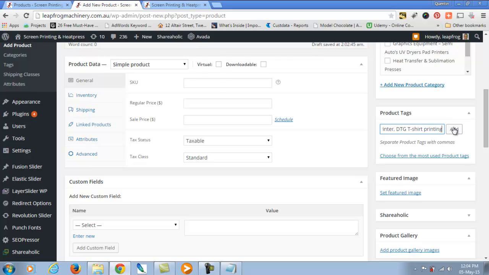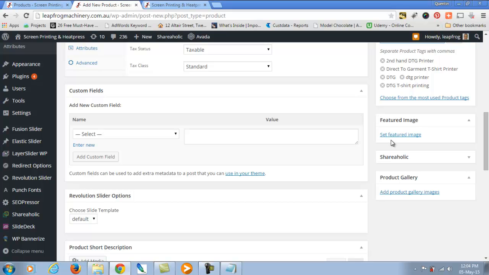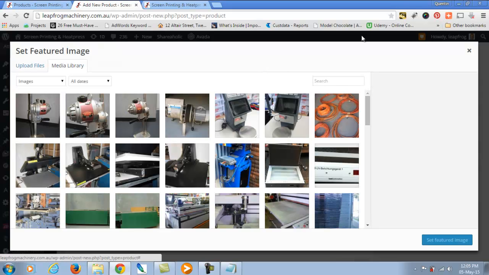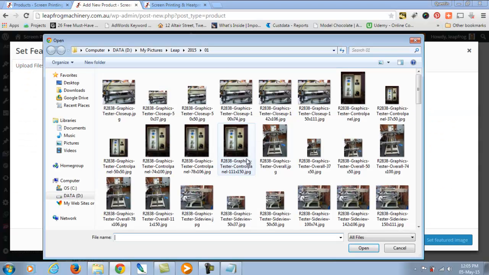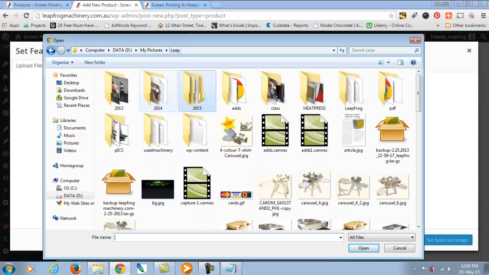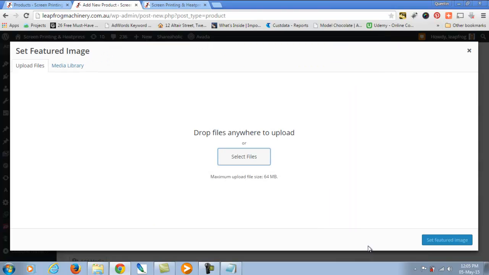Control V and just add. I want to set my feature image, and I don't have it in my current media library, so I'm going to upload the file, select, and I put it in 2014 here, and here they are. So I'm going to use this one as the main one. Go open.